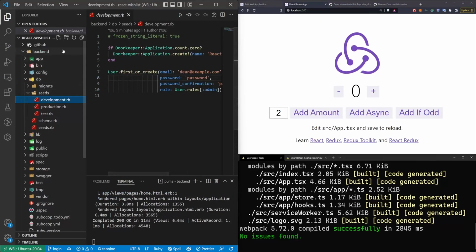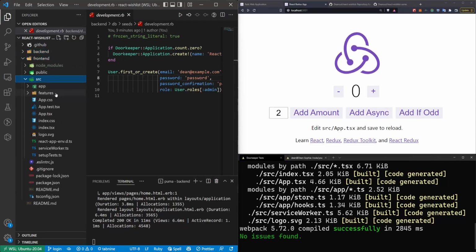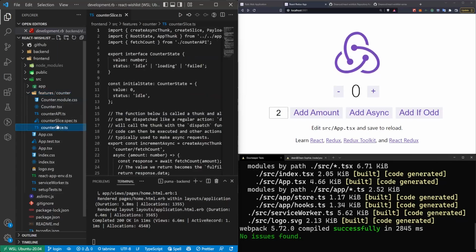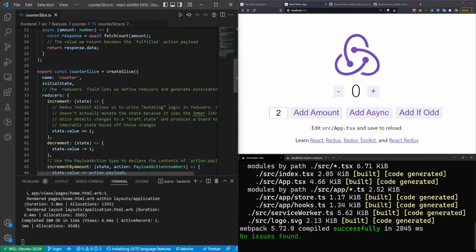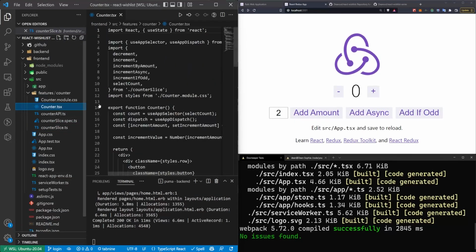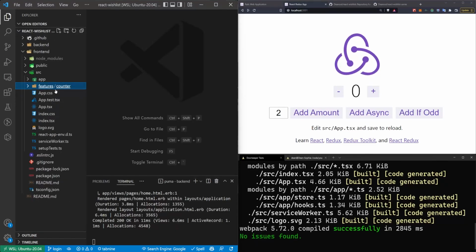The reason why I like this template is because inside of front end source, you have a features folder, and inside that features folder, you have an example of how they set up a counter with Redux and TypeScript. So you have a complete slice set up in their Redux store and a component and everything else. Now we don't really need that, but if you want it, it is there.